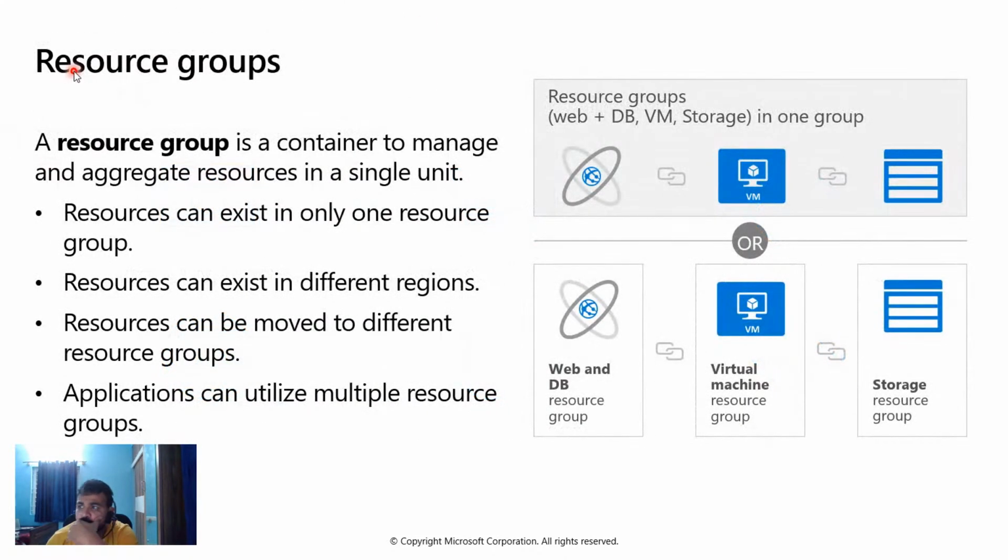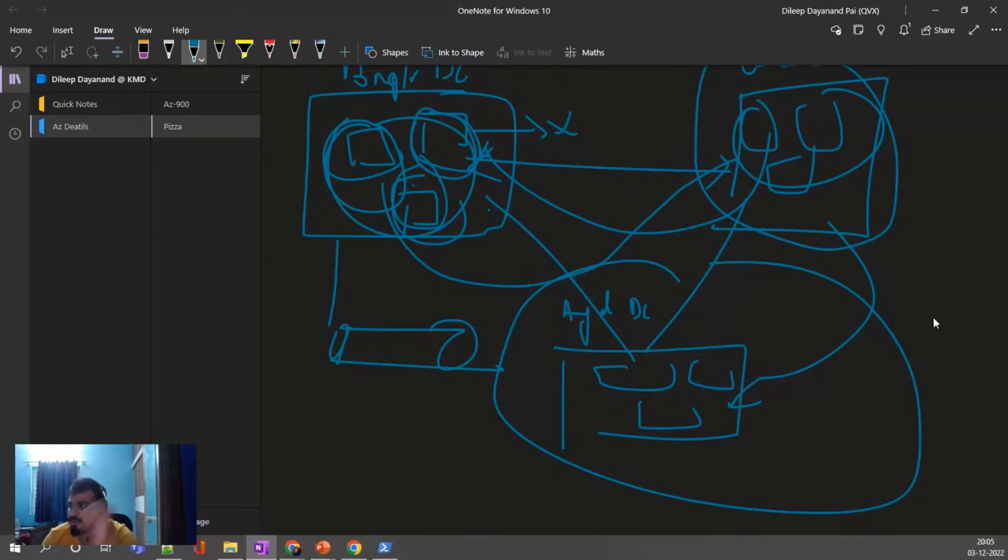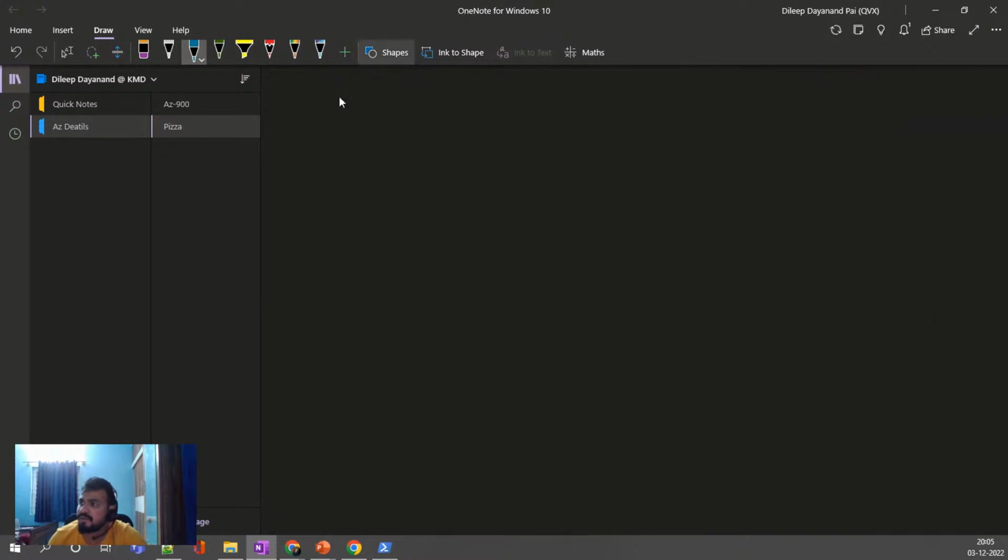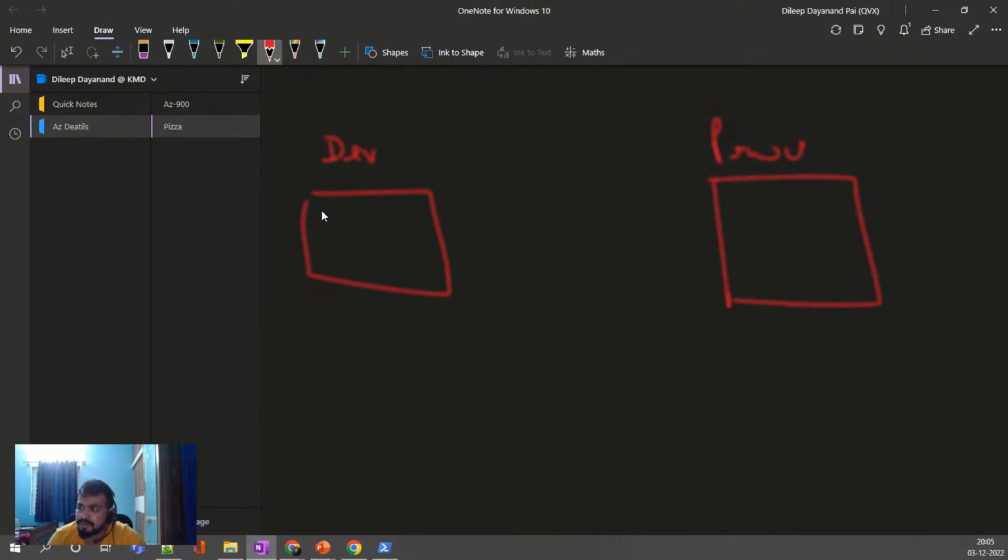So next, resource group. I might need to logically group these resources. Consider I have multiple environments. Let me take an example: a development environment and a production environment. These have the same set of resources, but they are different resources like dev VM and prod VM, so I need to logically group them. This is when a resource group comes into the picture.